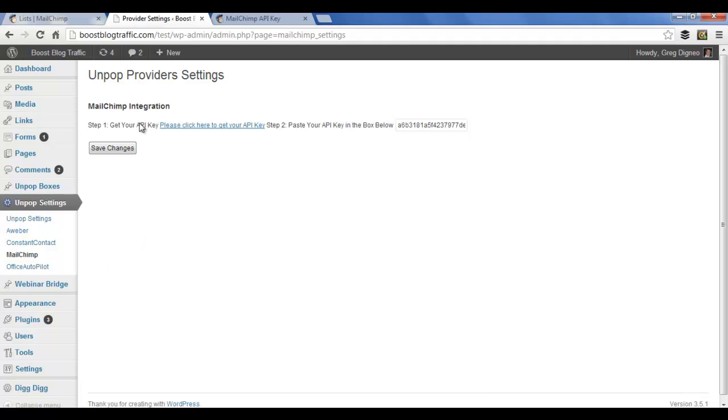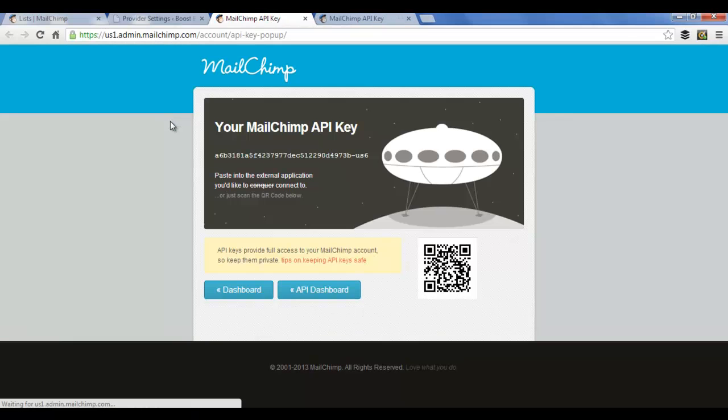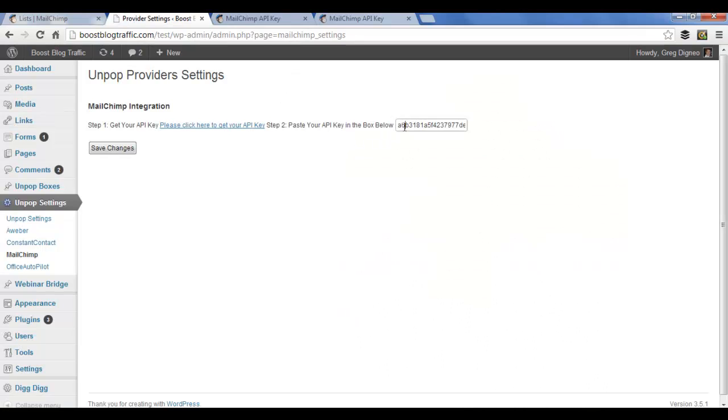Now what you want to do here is get your API key. Now the API key is simply a code that is provided to you by your email service provider. You don't have to write it or anything like that. But what it does is it allows Unpop to play nicely with your email service provider. So I'm simply going to click here to get the code, and I'm going to copy the code right here. Copy. I'll go back to the Unpop dashboard and I'll paste it right in there, just like that, and I'll click Save Changes.